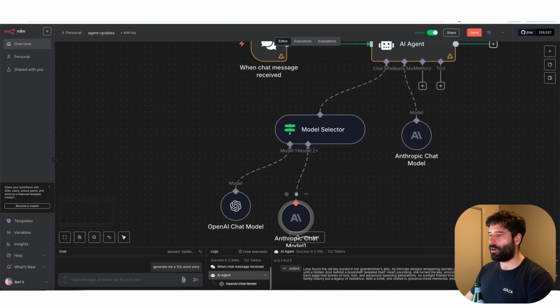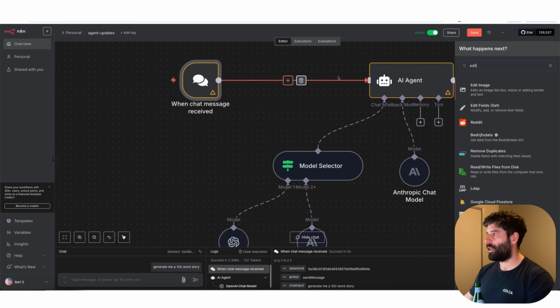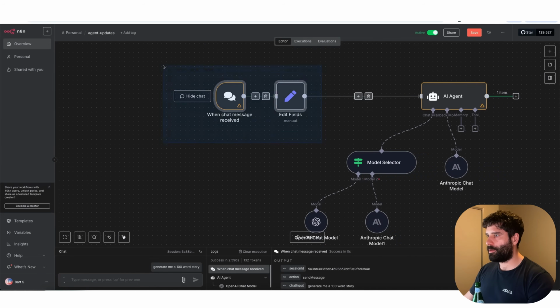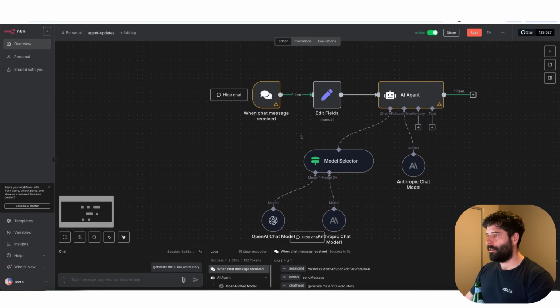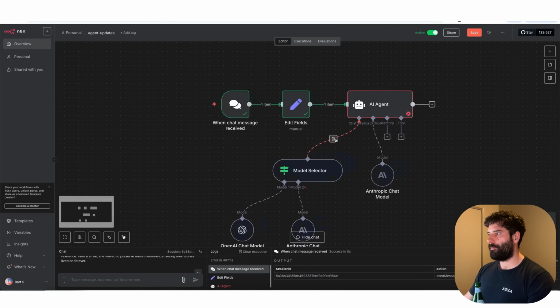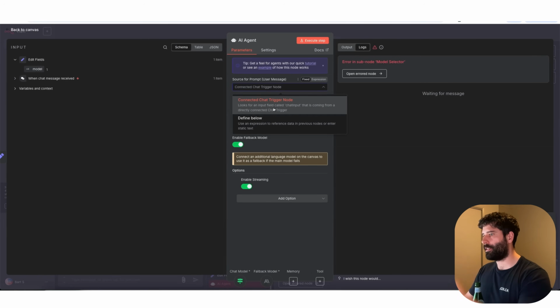And the way that you use this is at the very start of this chat experience, let's bring in an edit fields. We're just going to create a new field, or a new variable, called model. And I'm going to set this to 1. So I'm going to try and run this, but it's actually going to break my agent because I need to map the new variable for my agent. I'm just going to say hi there. Okay. So basically, this was initially relying on the chat trigger input because it's not the very first node that's connected here.